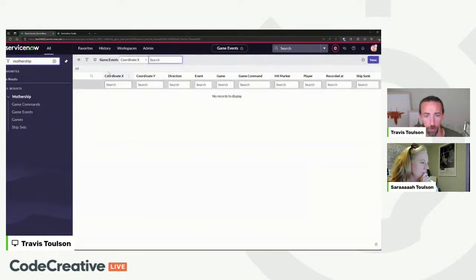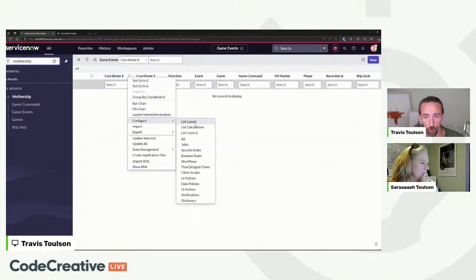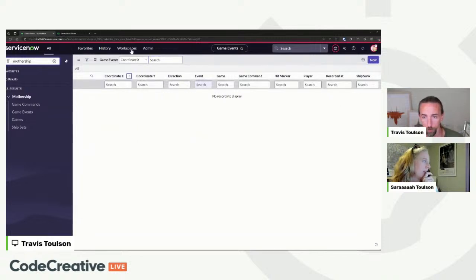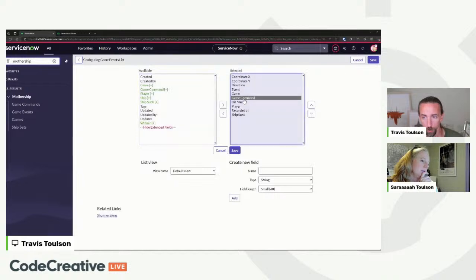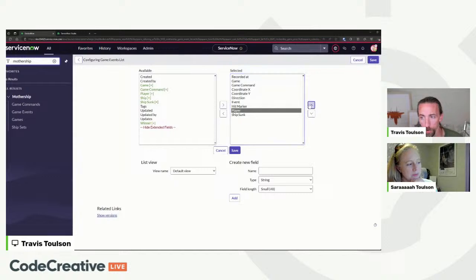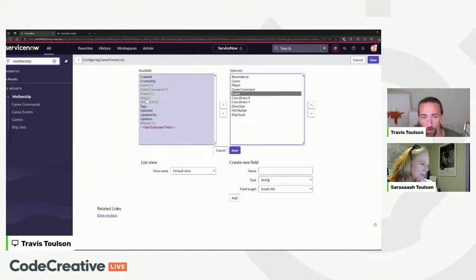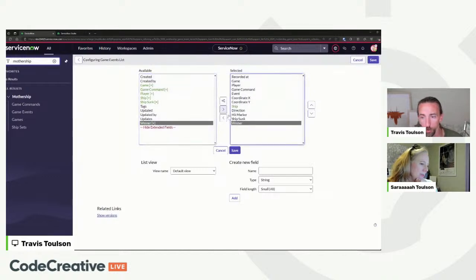All right, that'll do. And then configure list layout. So you're pretty much done. You're just configuring things to be a little better to deal with. Yeah. Game player, game command, event, coordinate X, coordinate Y, ship, direction, hit marker, ship sunk, winner, save.